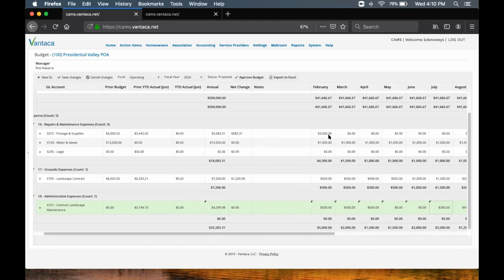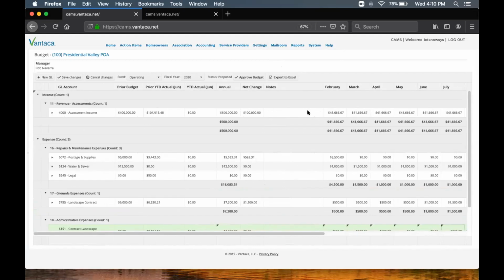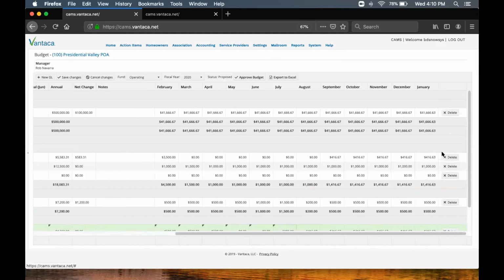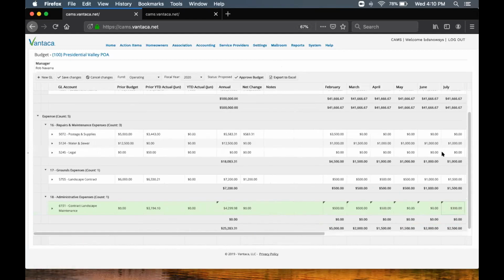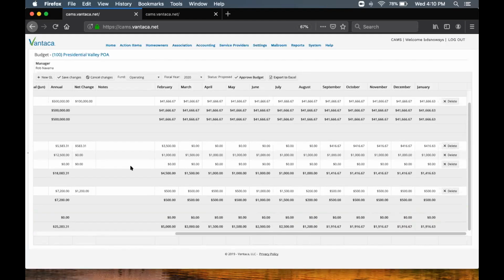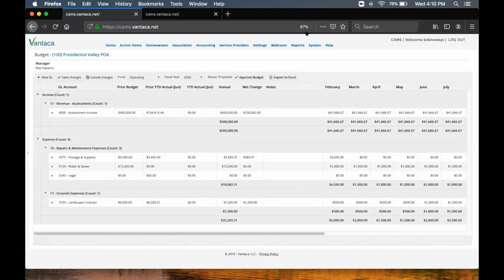So I got one more question here. If you've added a GL by mistake, you scroll over to the right-hand side. I'm just scrolling over, and then I can delete. So if I said, oops, I should not have added that contract landscape maintenance, I just hit delete. Yes, I want to delete, and we'll make sure our changes are saved. It's a really good question. Let's see what other questions we got here.